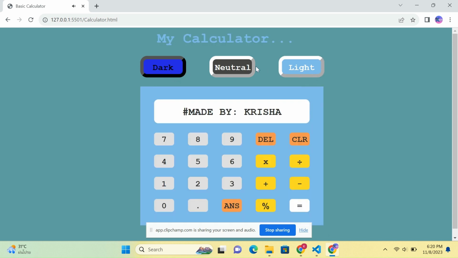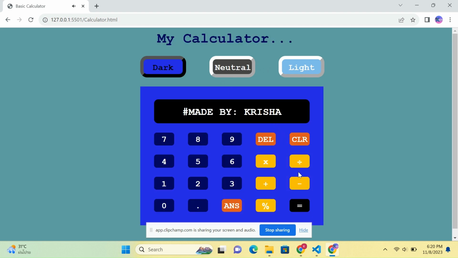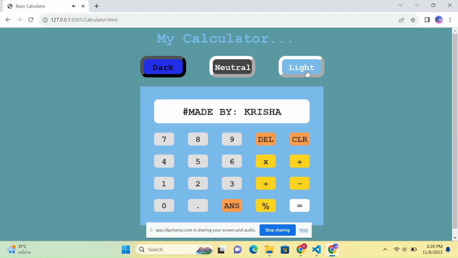Light mode on. Neutral mode on. Delete. Plus. 5. 7. Dark mode on. Minus. Equals to. Light mode on. Point. 1. Minus. Percentage.